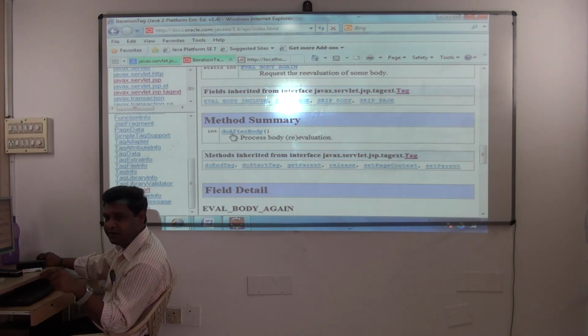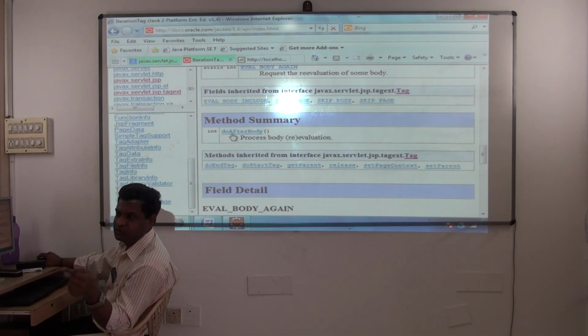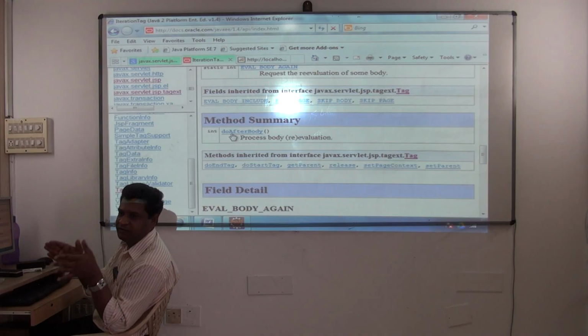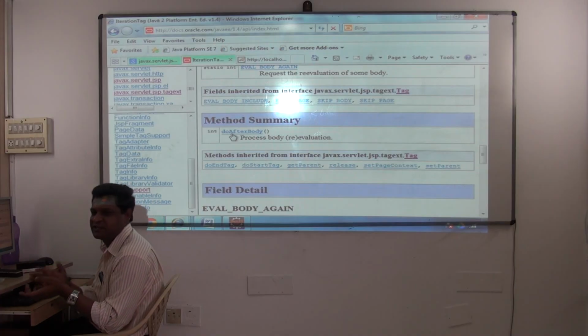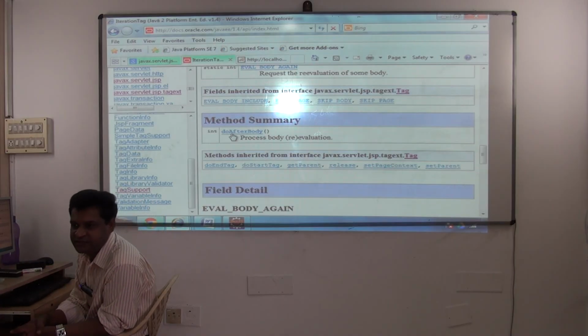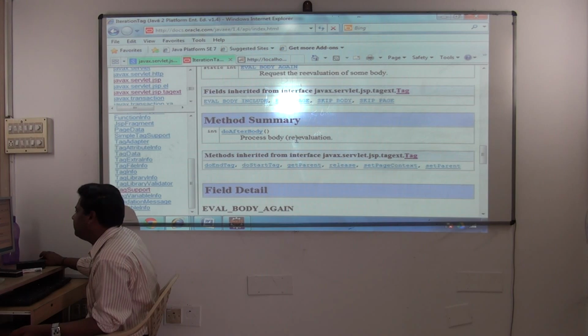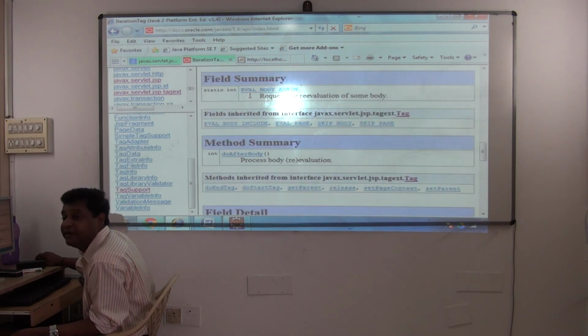It means when the body completes execution, before do end tag. So do after body will execute when? Before do end tag. Quite logical, no? Do after body will execute before do end tag. That's it. So that's one method which has been added extra here. So you should know how to use this method. And one more member which has been added is eval body again. One variable has been added.